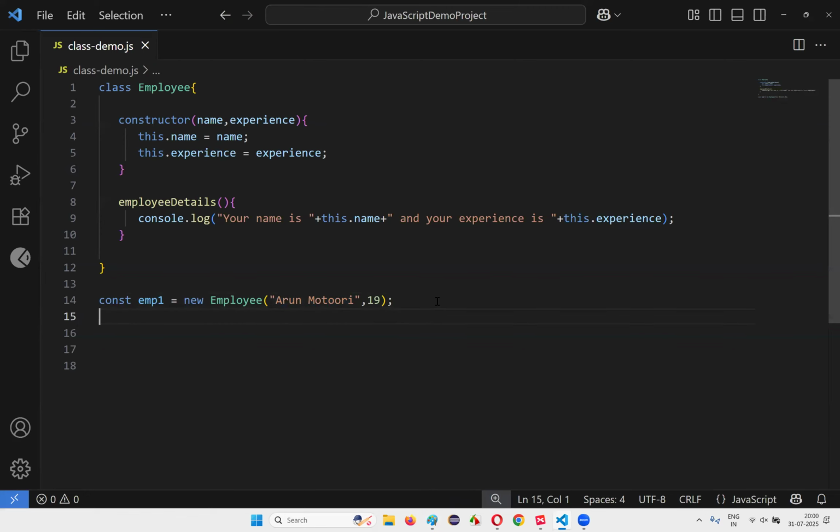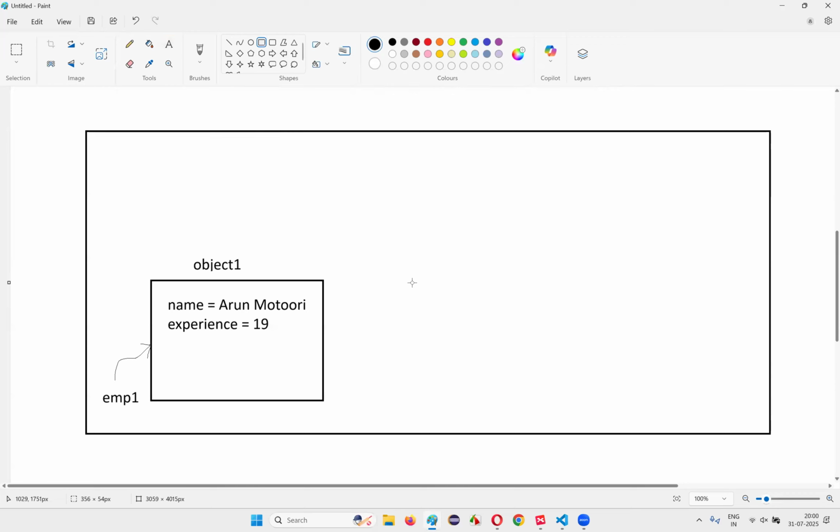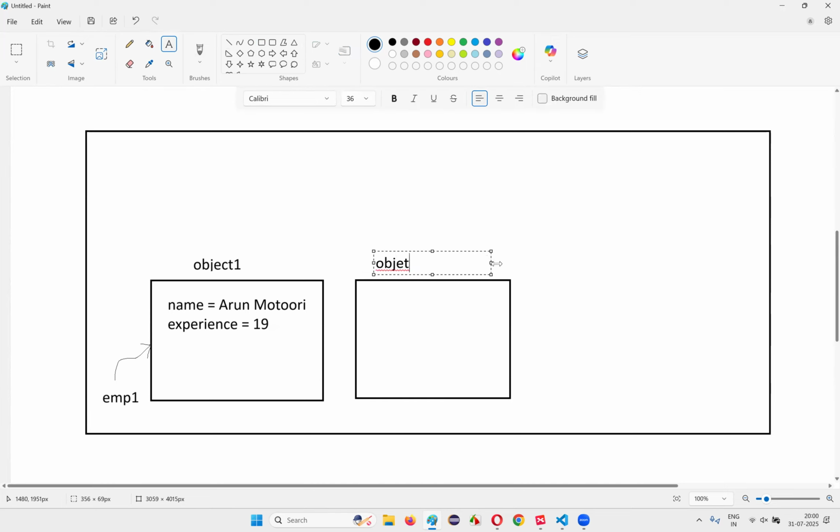Now again, if I say new Employee, and here I'll pass other details, Varun Dawat, having 11 years of experience. If I put a semicolon here, and if I say const emp2 is equal to, here another object got created. How will another object be created in computer memory for the same class? Another object got created, this is object 2.